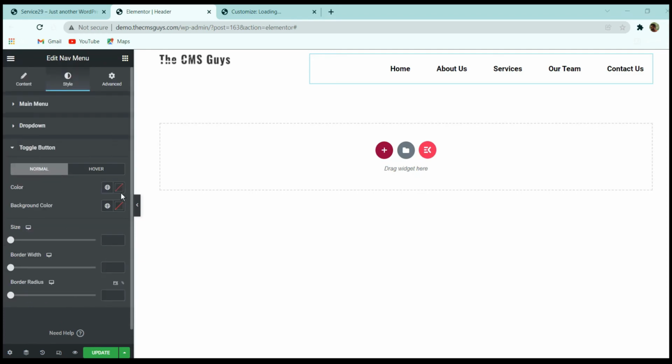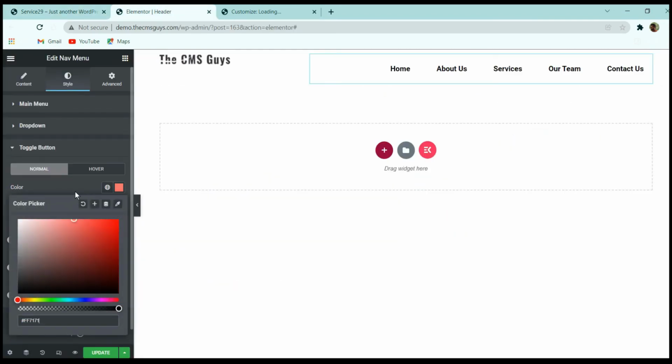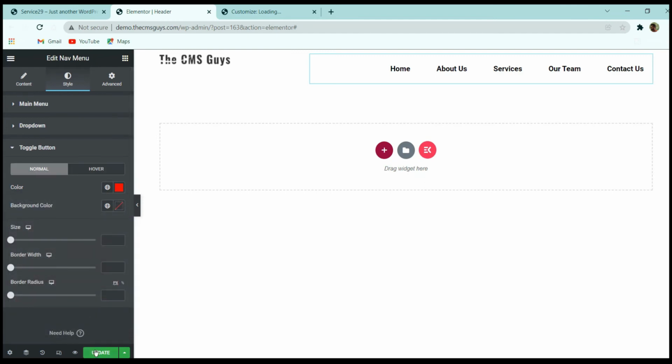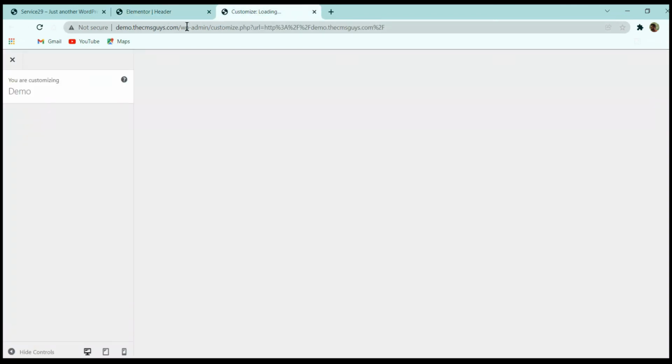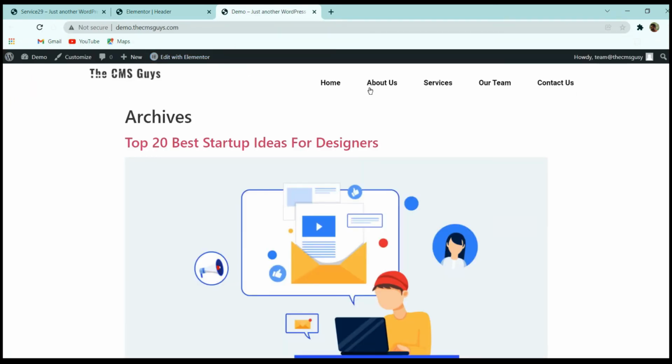So you can change the toggle button color also, whatever color you want. Let me set the toggle button color to red. Alright, so now let me update it, and let's view our page, what we are getting. So here you can see, this is my menu over here. My logo is not aligned properly, right?